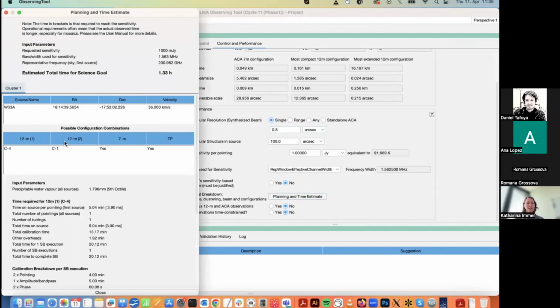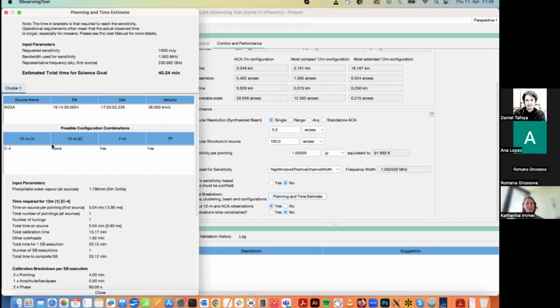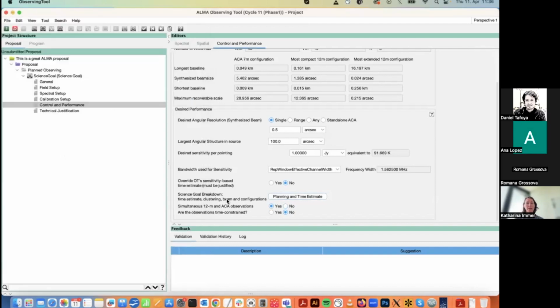But since you cannot have two different arrays that are at different times of the year simultaneously, the OT will skip the more compact configuration when you click here on yes, and you see this is not scheduled anymore. There is a warning now in the OT that makes users aware that this is happening.